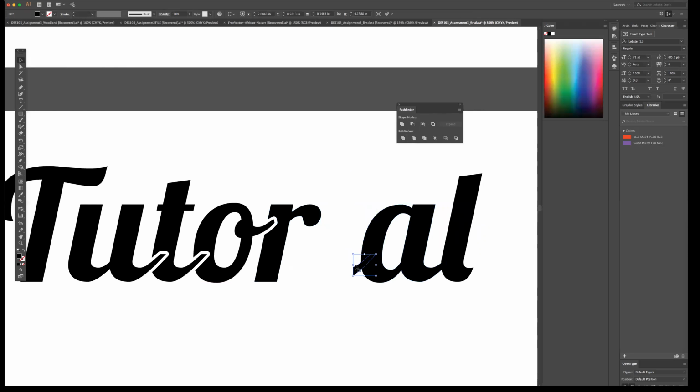You'll need to make sure that these two objects are selected, merge them together, then select the letter next to it and hit minus front. Then Command F, paste that letter back in place. So you've got this really cool overlapping look that kind of tailors the text just right.